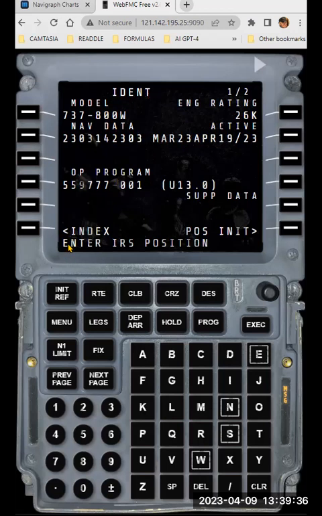If you notice, incidentally, an enter IRS position is waiting for us because we had selected the IRS mode selectors from off to nav, and the align lights came on and started flashing, saying, incidentally, I am waiting for you to make an entry. This is when we're going to make the entry as we follow the procedure.